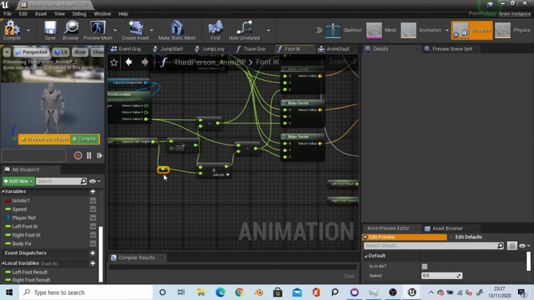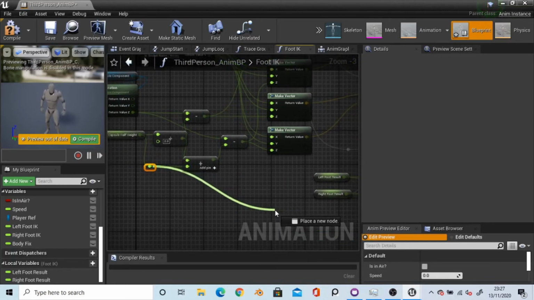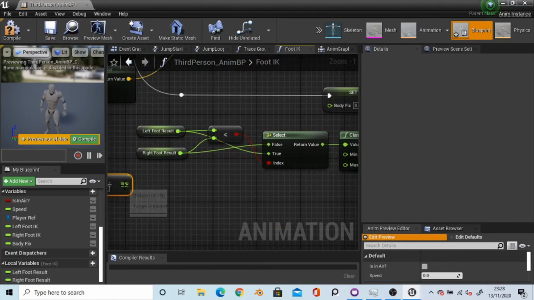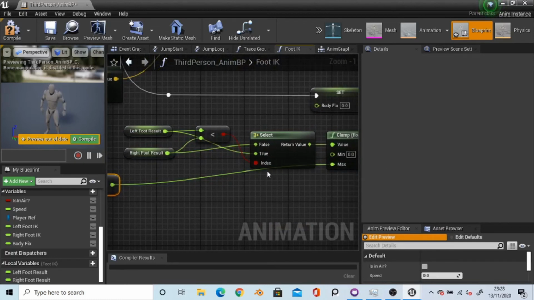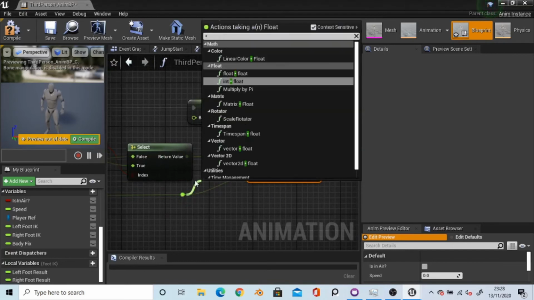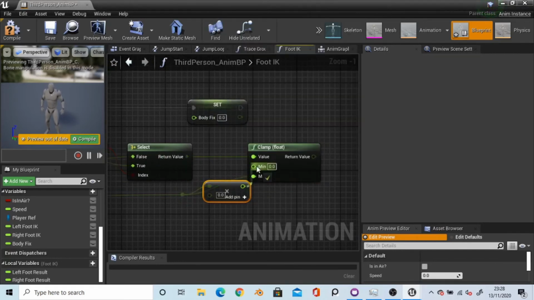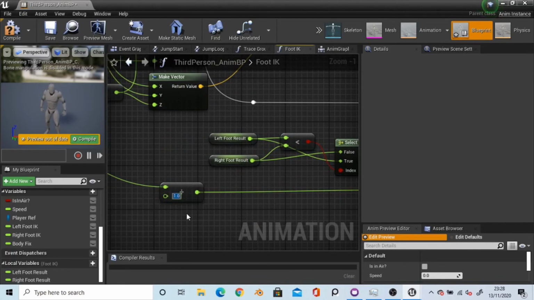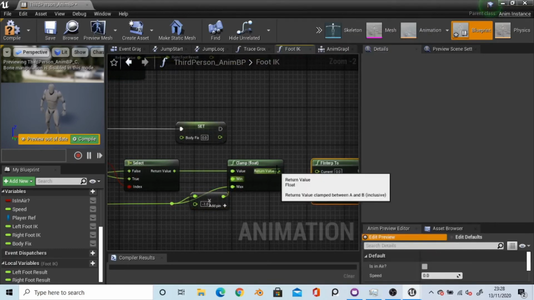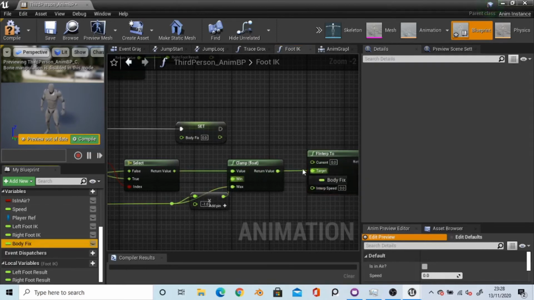Make a rewrite node, and what we need is it divided by 2, and that's going to go to our max. The minimum is going to be the capsule half height divided by 2 times -1 to get the minus value. Minus 1, and don't forget to times this, make this 2. This clamp is going to be finally fed into FInterpTo as the target, and the current as the current body fix.